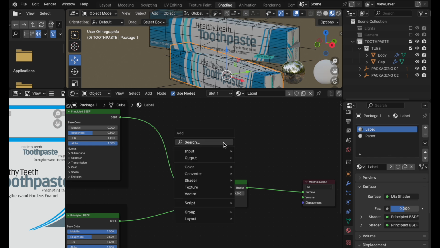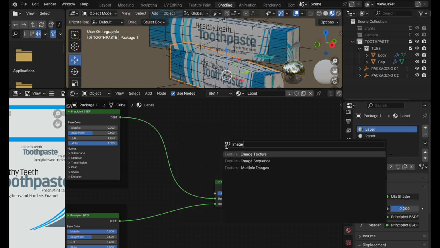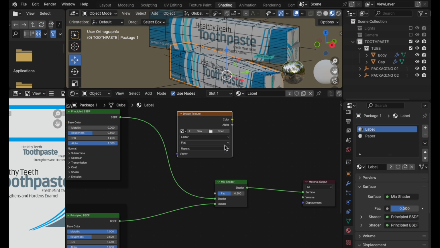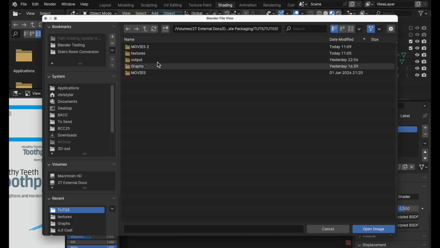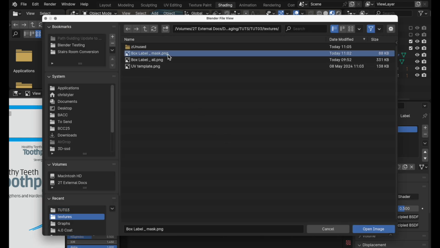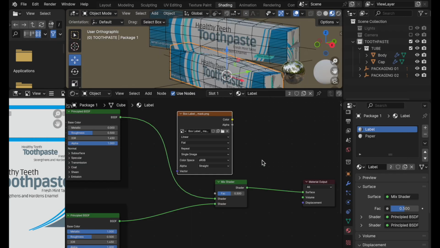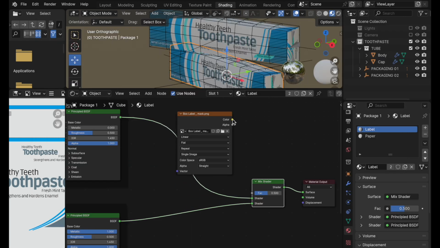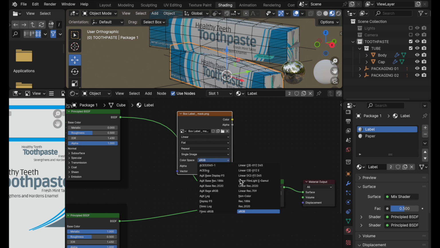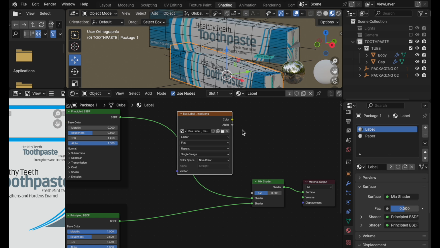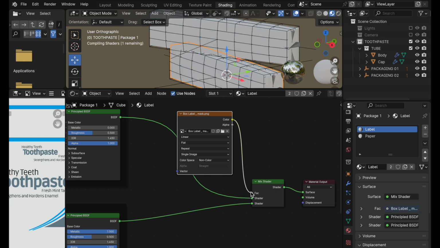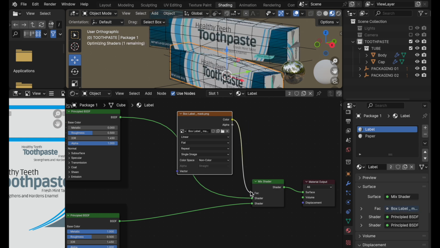So we need to come in and add another image texture. We'll just drop that up here. And we need to come in and find the mask. And the mask is where the heavy lifting goes. Let's come in here and take this to non-color, because it's not something that's going to be displayed visibly. It's affecting a node. Okay, so we'll take that and take it into factor, and then you see that changes it.